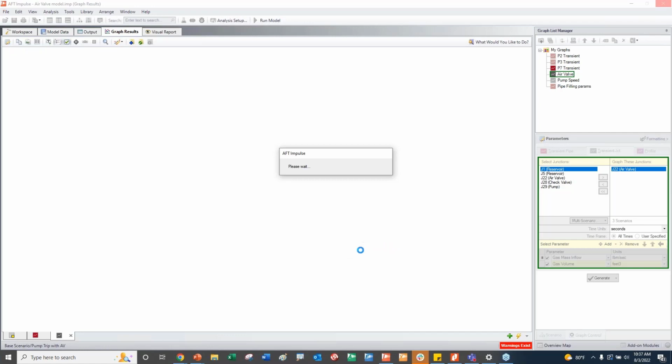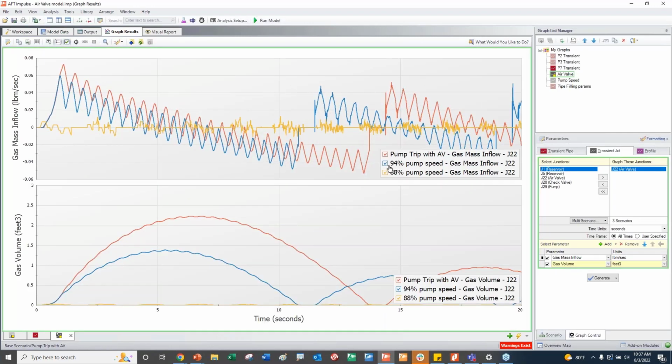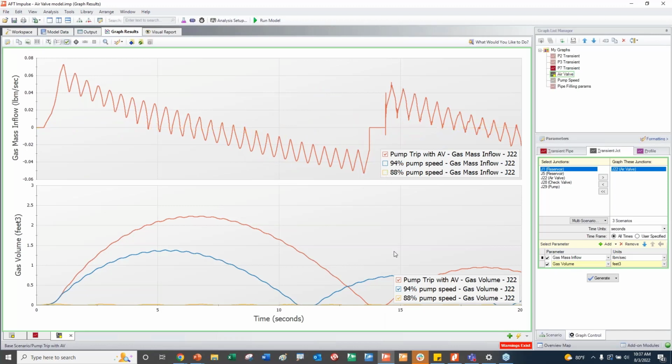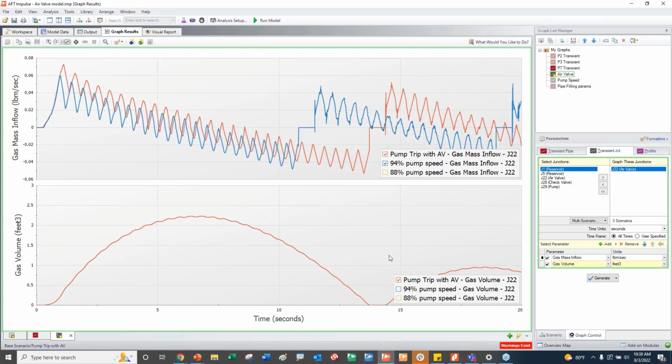It takes some time to bring up the graphic, but we are comparing 3 scenarios. Here we have the ones that we initially saw, the same air pocket. If we reduce the speed of the pump to reduce the flow, we see that the pockets are something the air valve is able to handle better. It forms fewer pockets, and they are smaller, but still it's a problem.